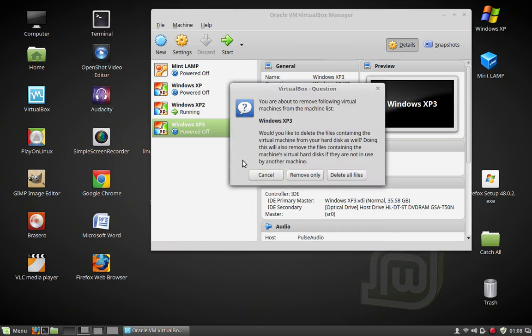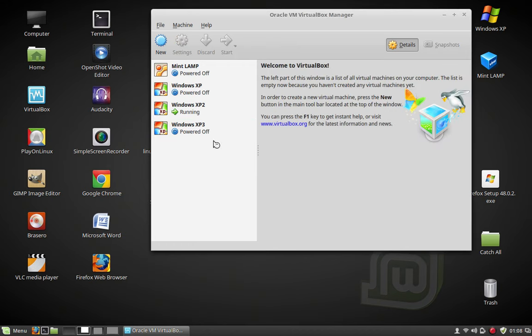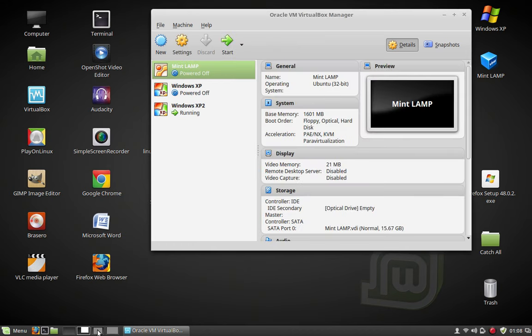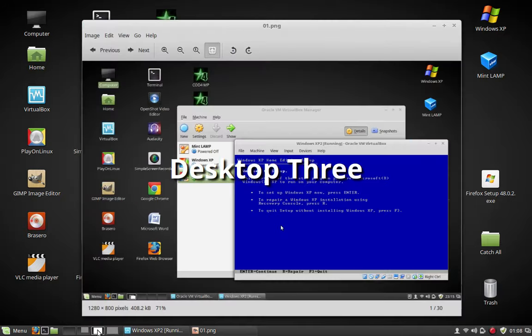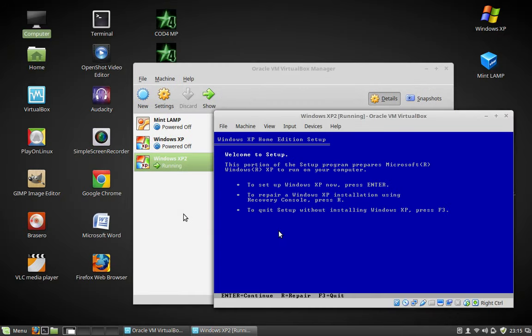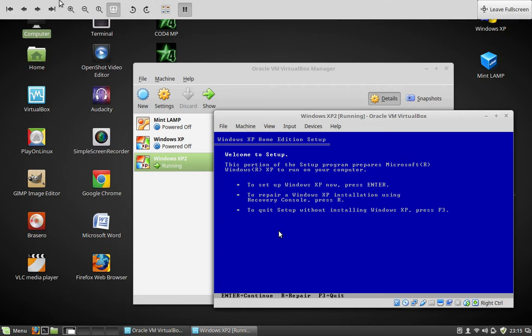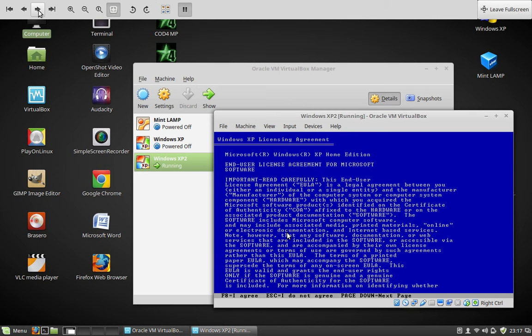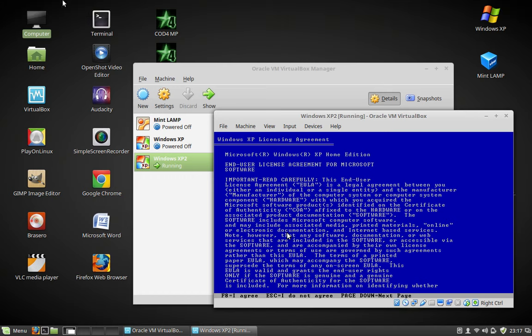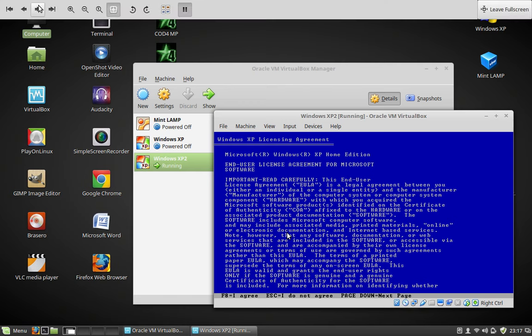I already have one running for us. You don't need that one. Alright, once you hit start, you're going to come to this screen. Just press enter, or if you want to repair it, hit R. Just press enter. Press the F8 key on your keyboard. It means you agree to using their crappy software.